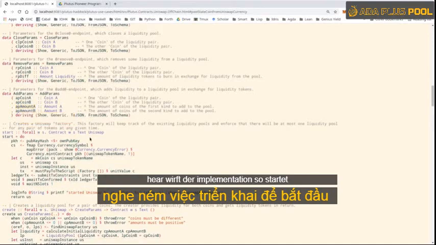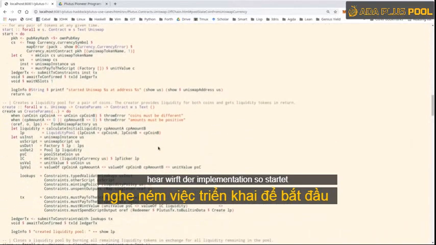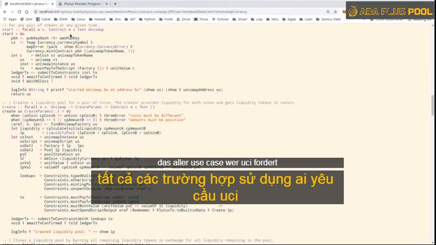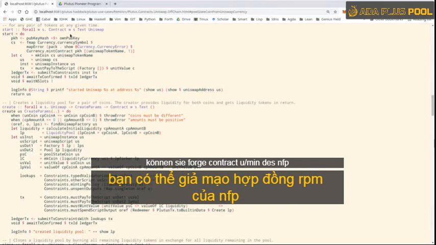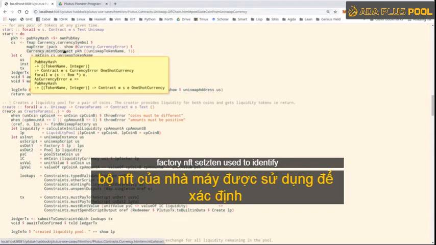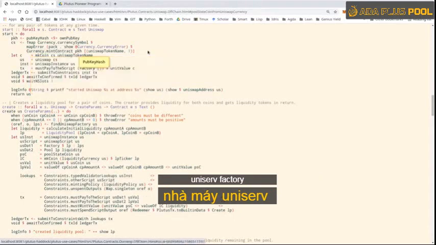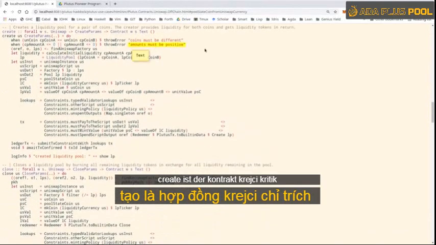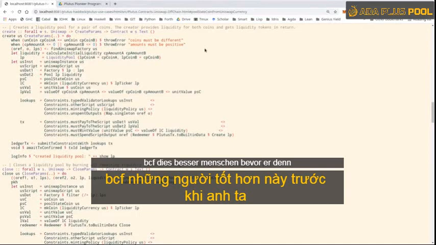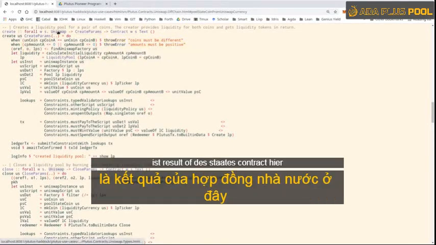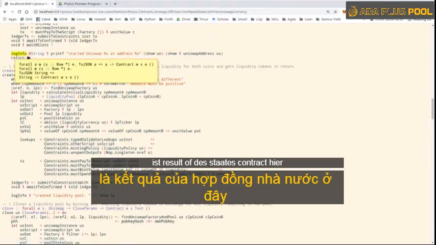Now here we have the implementation. So start, as I said, sets up the whole system. And it again makes use of this other use case we have used before, the currency forge contract, to mint this NFT, the factory NFT that's then used to identify the Uniswap factory. Create is the contract that creates a liquidity pool, and we see all of these will be, as I mentioned before, identified by the Uniswap value, which is the result of this start contract here.